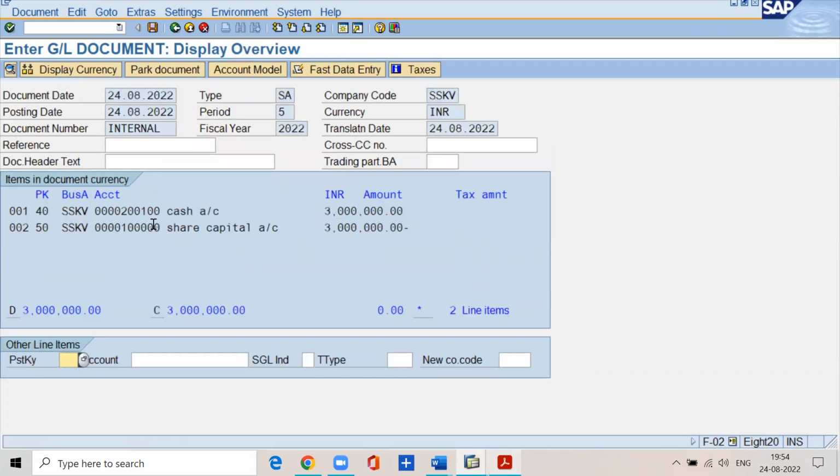See, cash account is debited. How can you say cash account is debited? Posting key 40. Share capital account is credited because posting key 50. That is the use of the posting keys. Posting key specifies whether a line item is debited or credited. And you see the amount, 30 lakhs. Debit 30 lakhs, credit 30 lakhs. So balance is 0. If the debit is not equal to credit, system will not allow you to post.